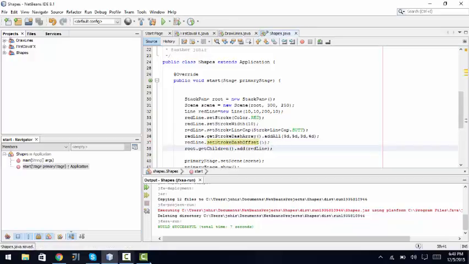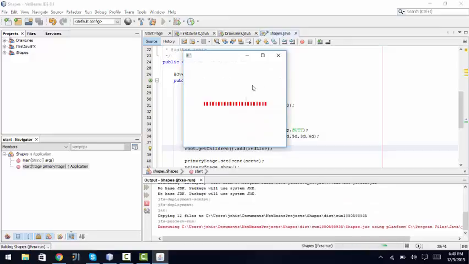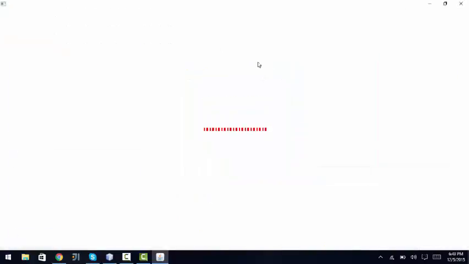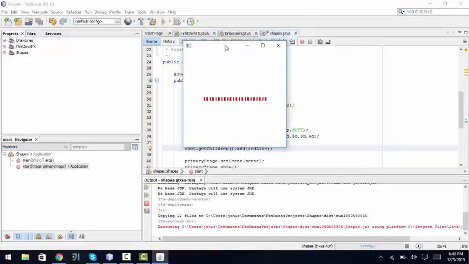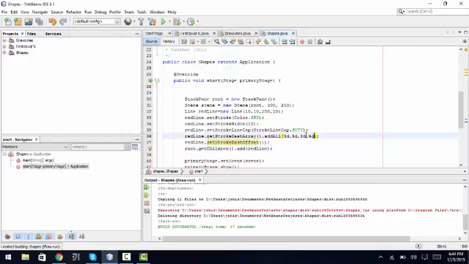Okay, let's see now what has happened. Let's try to understand what has happened. It has created an offset of 5 pixels. Maybe it's not clear from this figure. Let's try to make this pixel different.